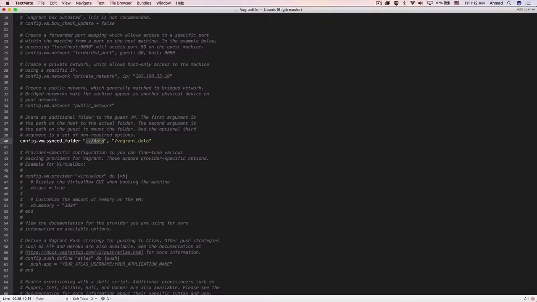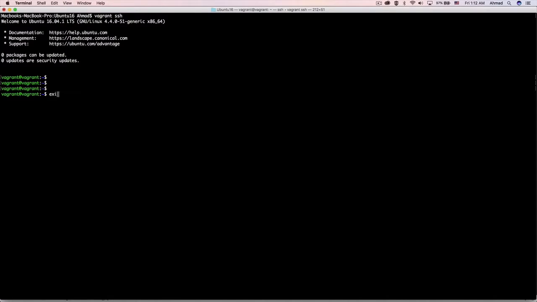The first one is the path of the shared folder relative to the host. If you forget this, you can just read the comment. As I said, this file is heavily commented. As you can see here, the first argument is the path on the host to the actual folder, and this is relative to the current directory of the project. So if I am standing here in, let's exit this machine. Okay, if I'm standing here in /users/ahmed/vagrant VMs/Ubuntu 16, this is the relative directory on which I'm standing.